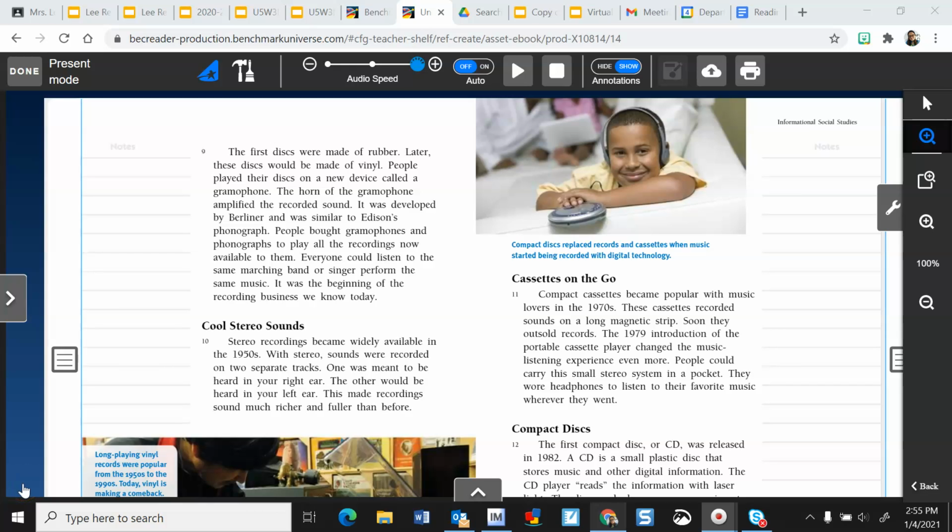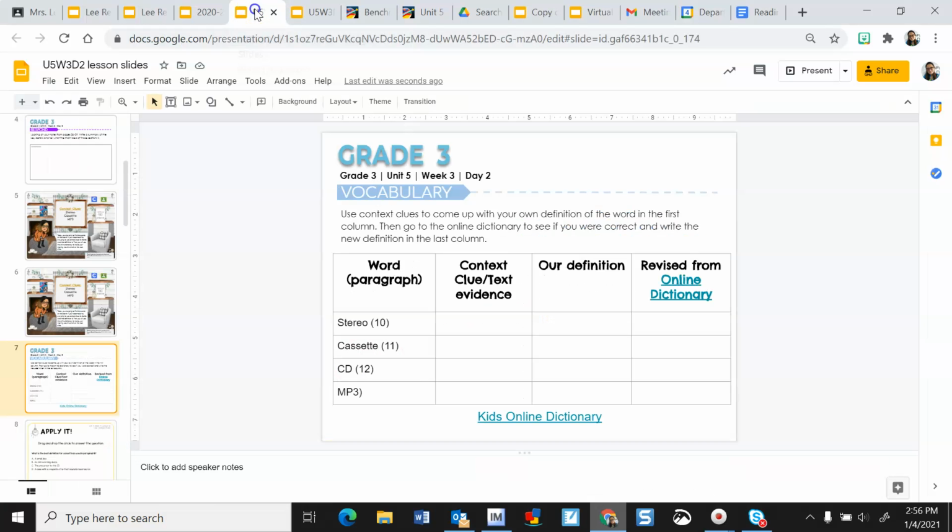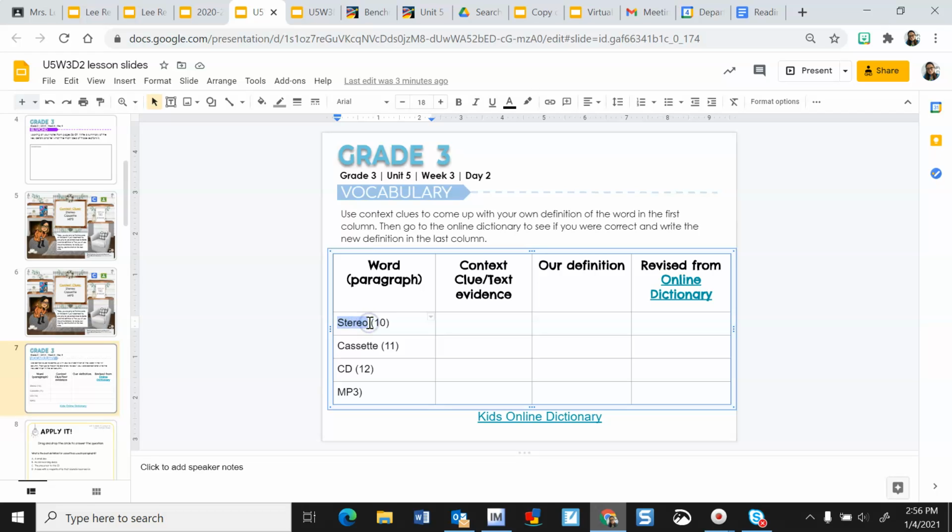So today I wanted to model how to do the next slides where we're using context clues to decide the meaning of a word that we're not quite familiar with. So the first word on the chart is stereo, and it's going to be in paragraph 10. So if we look at the chart, it says the first word we're looking for is stereo. And this in the parentheses means it's on paragraph 10.